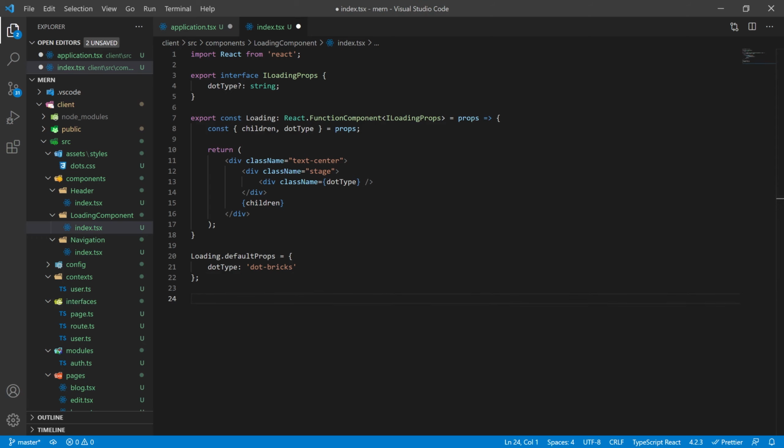Now that we've created the inner loading React function component, now we're going to create its parent, and it's going to be called LoadingComponent. So we're going to have to make some props for this one as well, and you can call these ILoadingComponentProps. Inside of it, we're going to have a card that's an optional bool and a dot type that's an optional string.